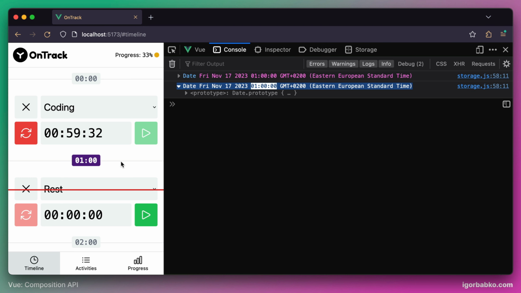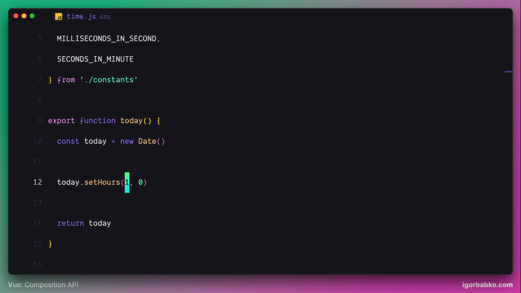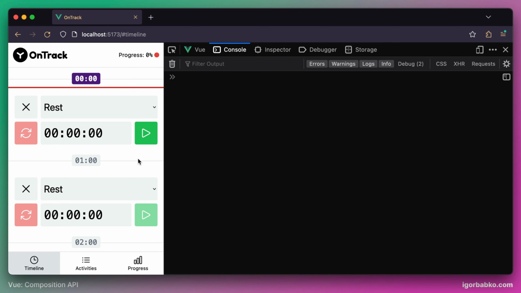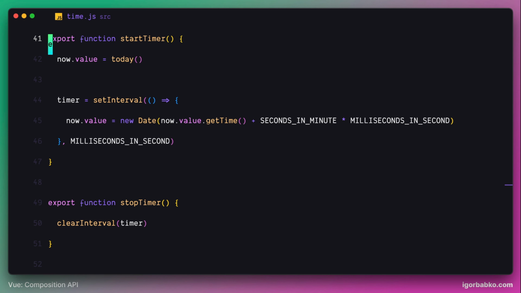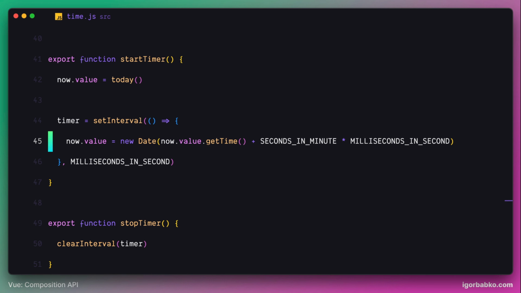And also, as you may remember in one of the previous lessons, we have increased the speed of timeline indicator by simply shifting it down every second to the time that corresponds to 60 seconds. But we actually have to shift it down every second by the time that corresponds to 1 second. So there is no need to multiply milliseconds in second by seconds in minute constant anymore. So let's remove this constant from here.